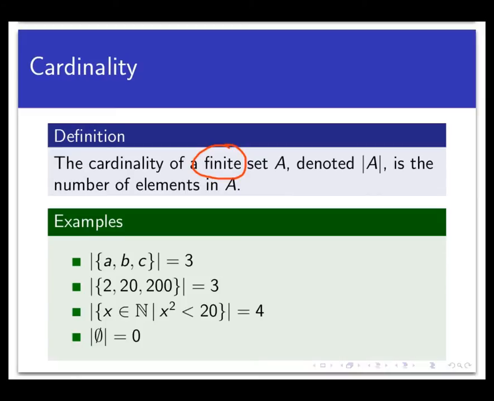So for example, here are four examples actually. The set consisting of A, B, and C, its cardinality, you can see there with the symbols there, is 3, because there's 1, 2, 3 elements in it. Similarly, there are 1, 2, 3 elements in this set here, 2, 2200.